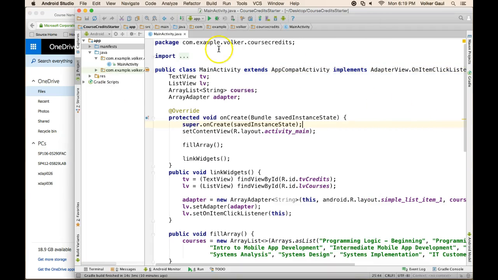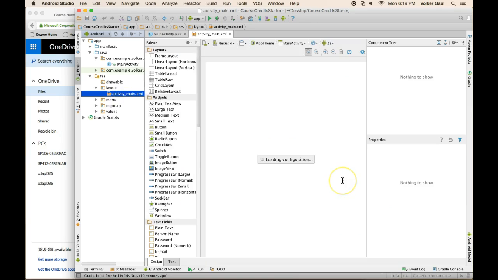Okay, but the project itself is just called course credits. It's really not much to it. If we look at the resources, at this point it's very similar to what we had in Unit 7. I'll show you the running ones quicker.